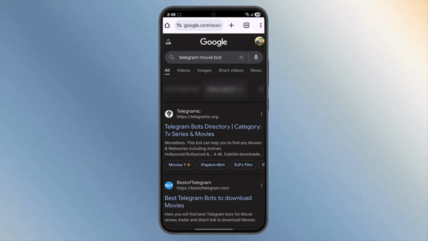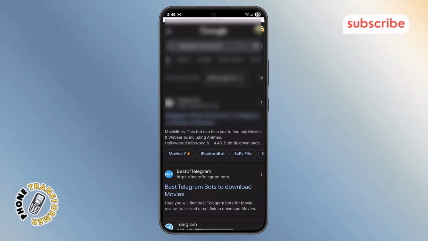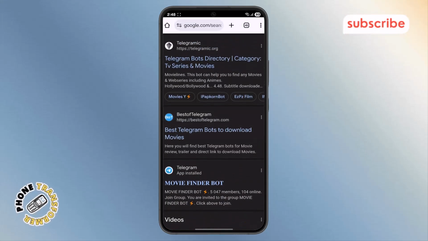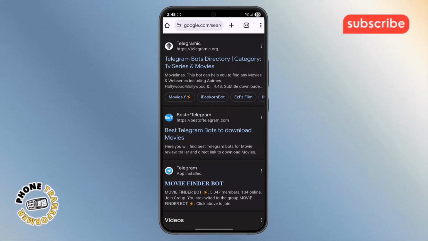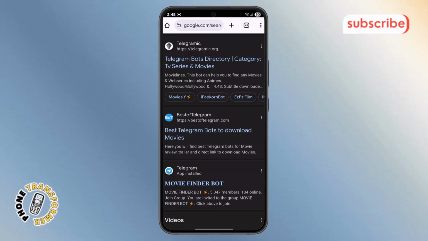Step 4. After searching, you'll see a list of Telegram Movie Bot channels in the search results. Look through the list and pick the one that suits your needs. These bots can help you find and watch movies directly in the app, so enjoy exploring them.